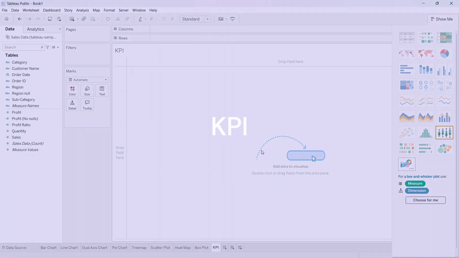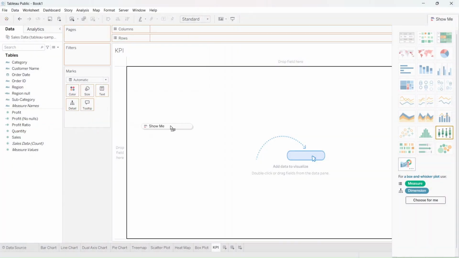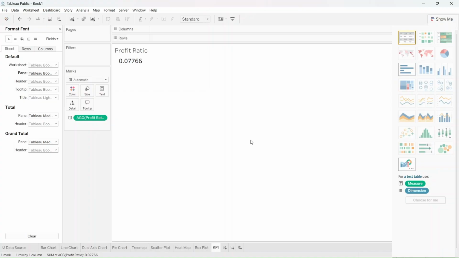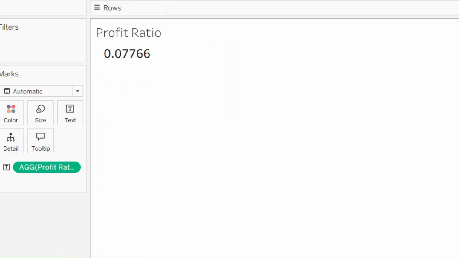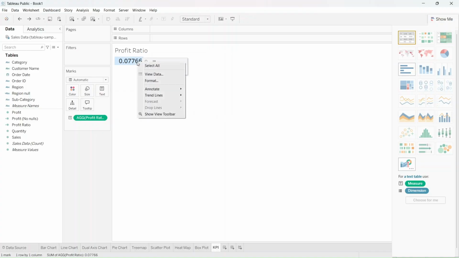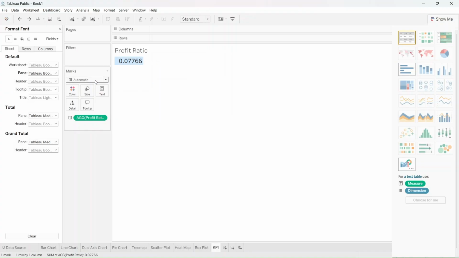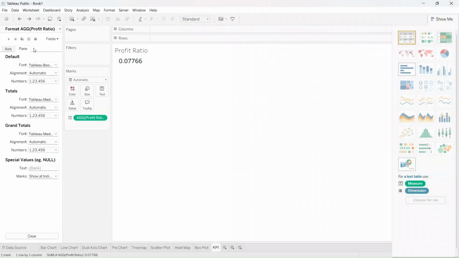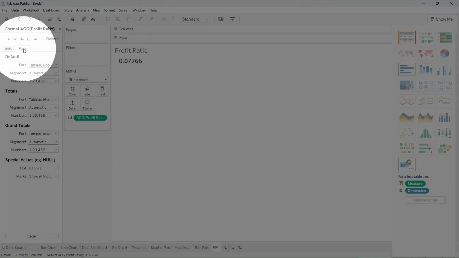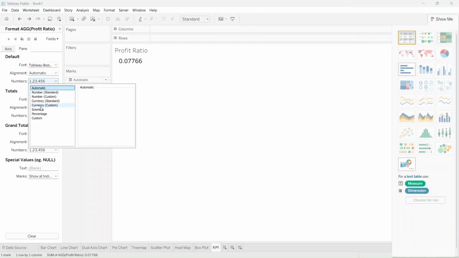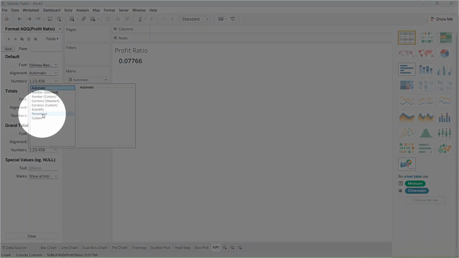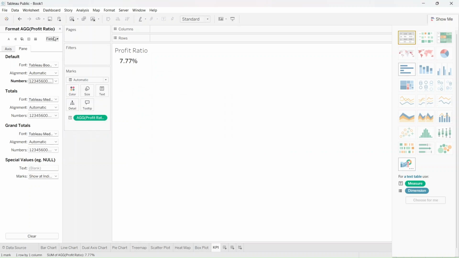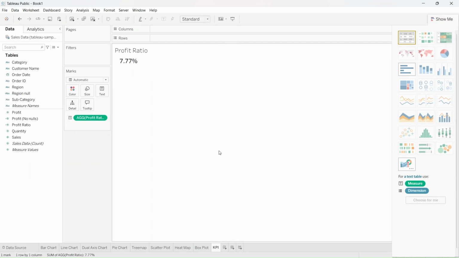Let's create a KPI to showcase overall profit ratio. Drag profit ratio onto the canvas. Now let's convert the value into percentage. So, here it is, profit ratio set to percentage.